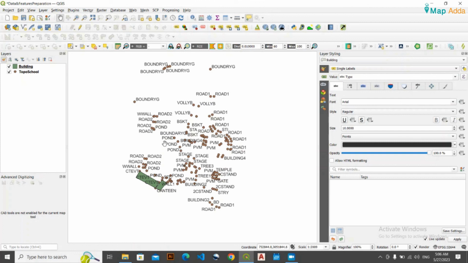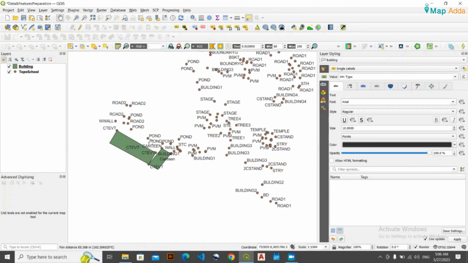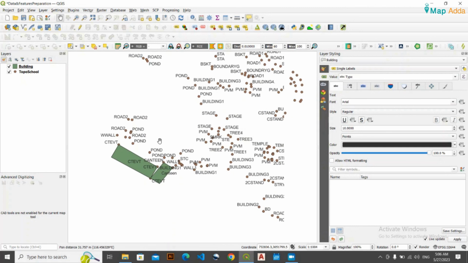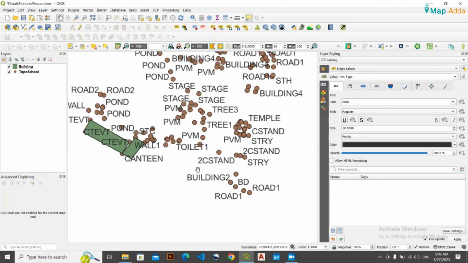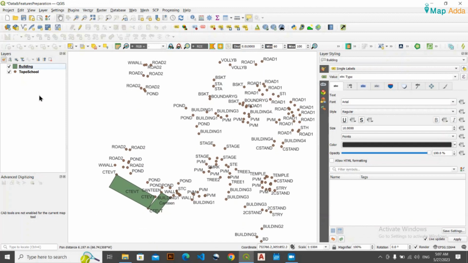Suppose there is a kind of boundary. For a boundary you can simply choose the line string and join the points. This is how you basically add a polygon feature or a line feature. It's not that difficult. So I hope you have understood.